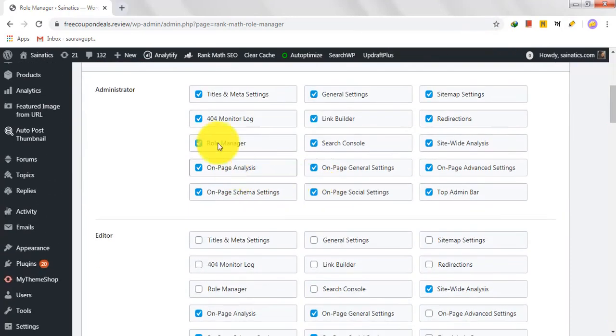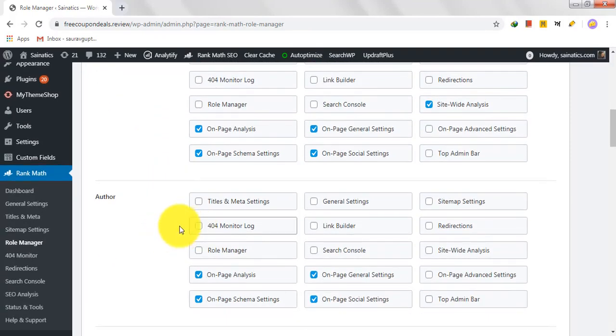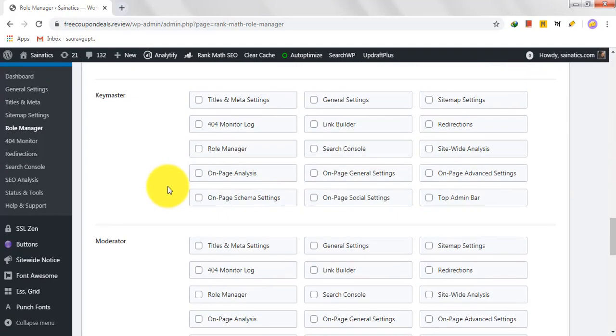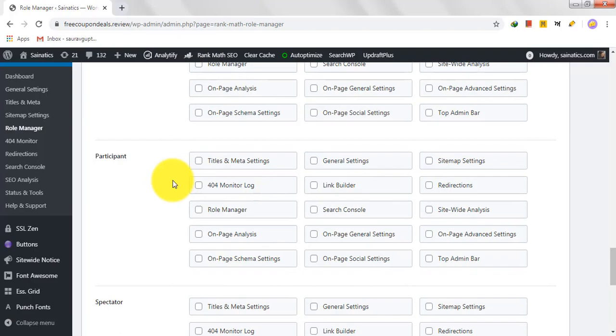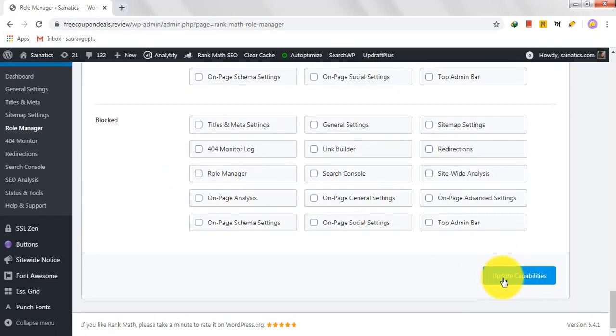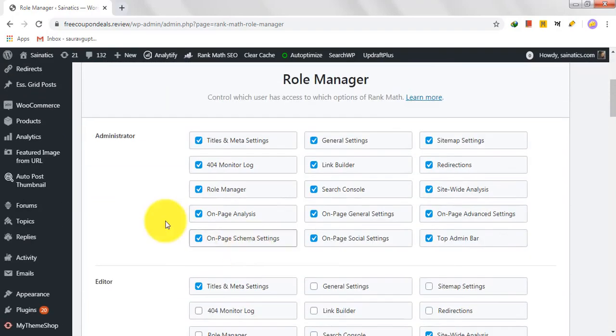Okay, and here you can see for administrator I have selected everything, I mean enabled everything. For editor I have enabled just a few options. Let me enable these titles and this, well, that's enough. And for author I don't need anything. And for contributor, subscriber, etc., I am not going to enable anything because I am a single person handling this website. Okay, and that's it. I can just click on this update capabilities, and once I do so, we are ready to go. And that's it, it's done.